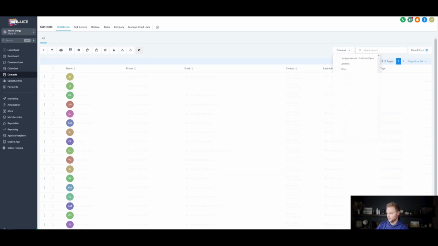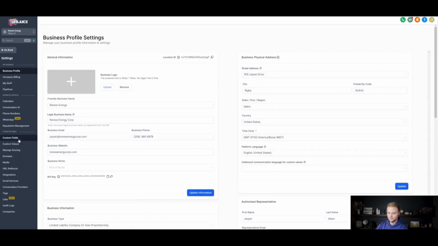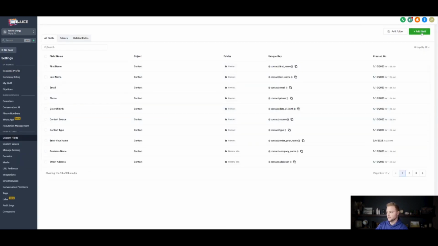If you don't see a field here, let's say you do insurance and you need social security numbers from your leads, you can go down into your settings here, and then we can go to custom fields, and we can add in custom fields so we can collect the exact type of information that we need from our leads.